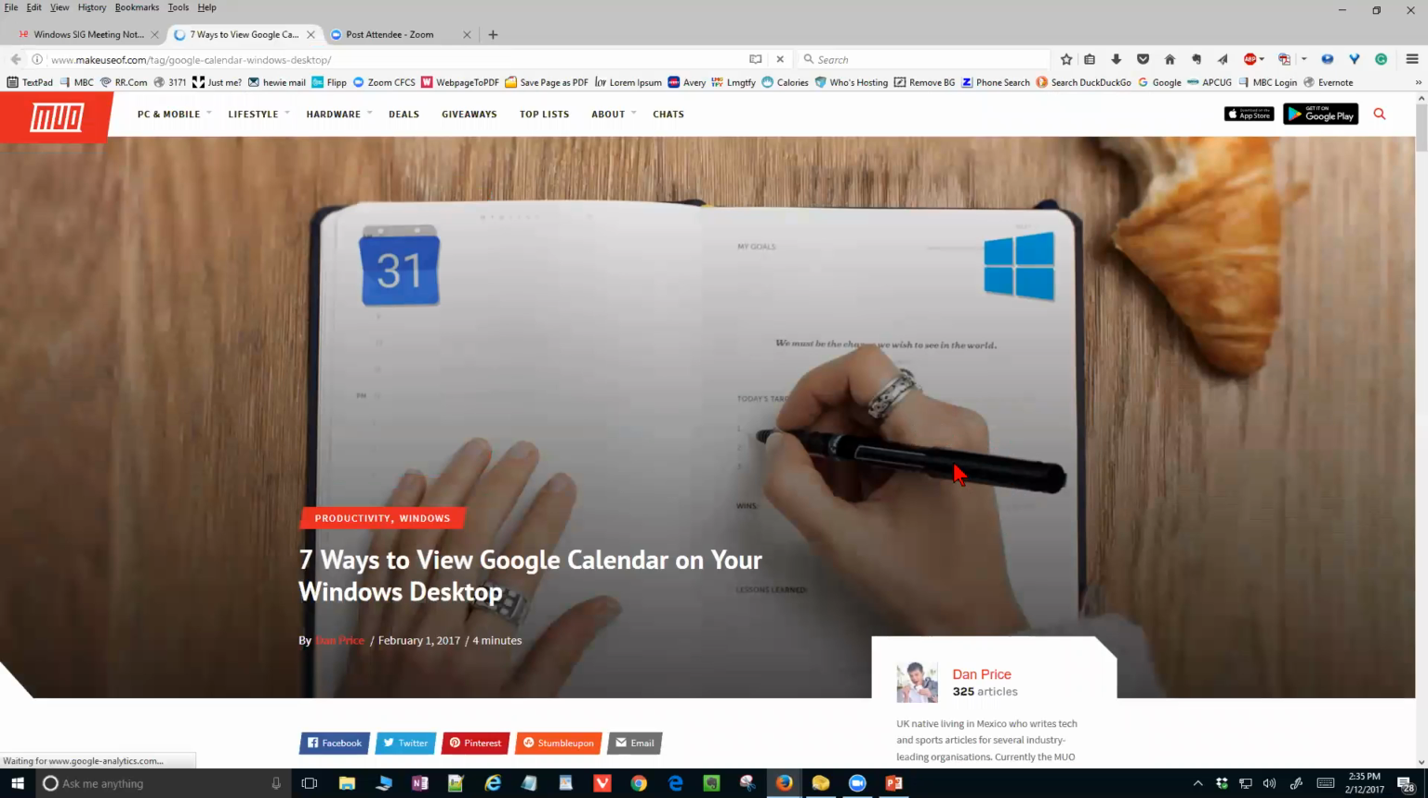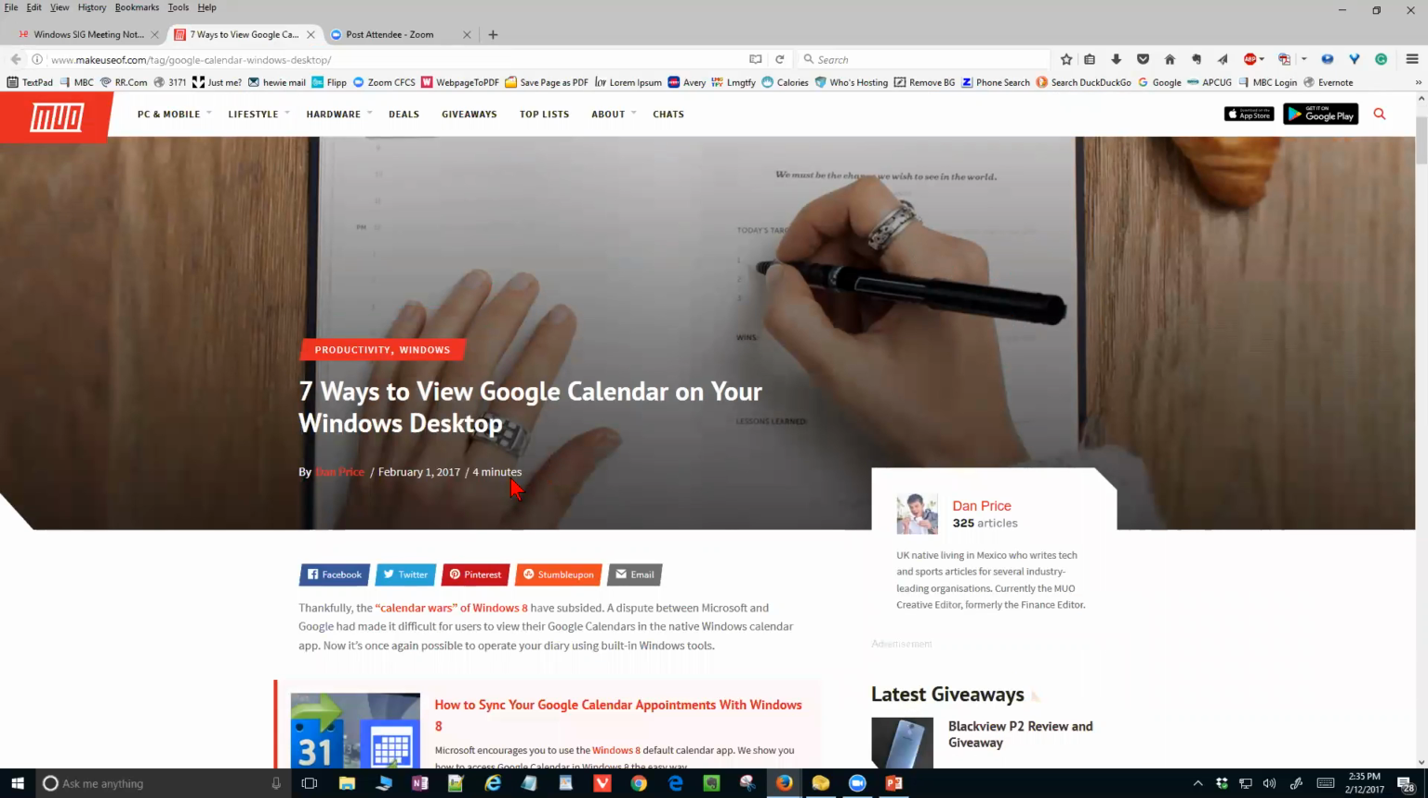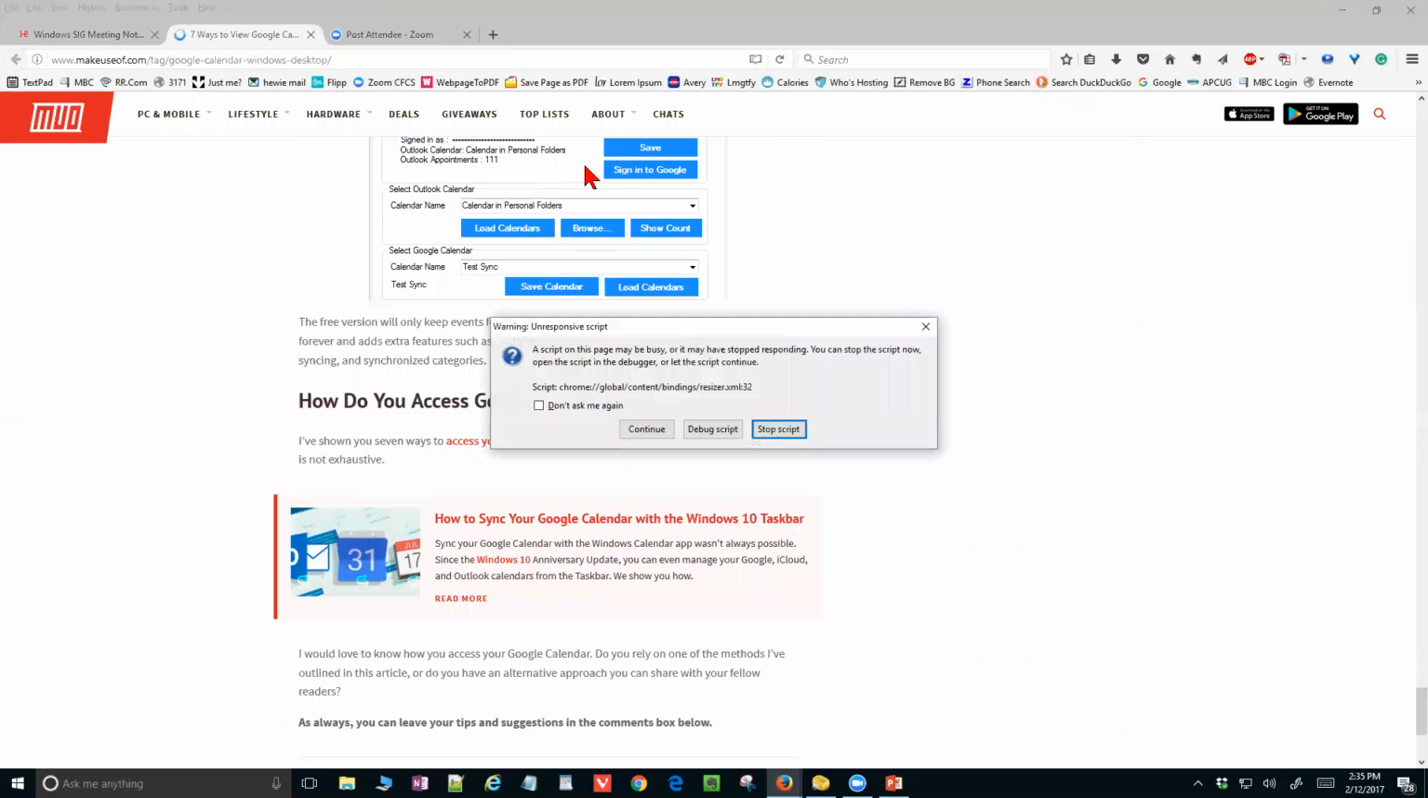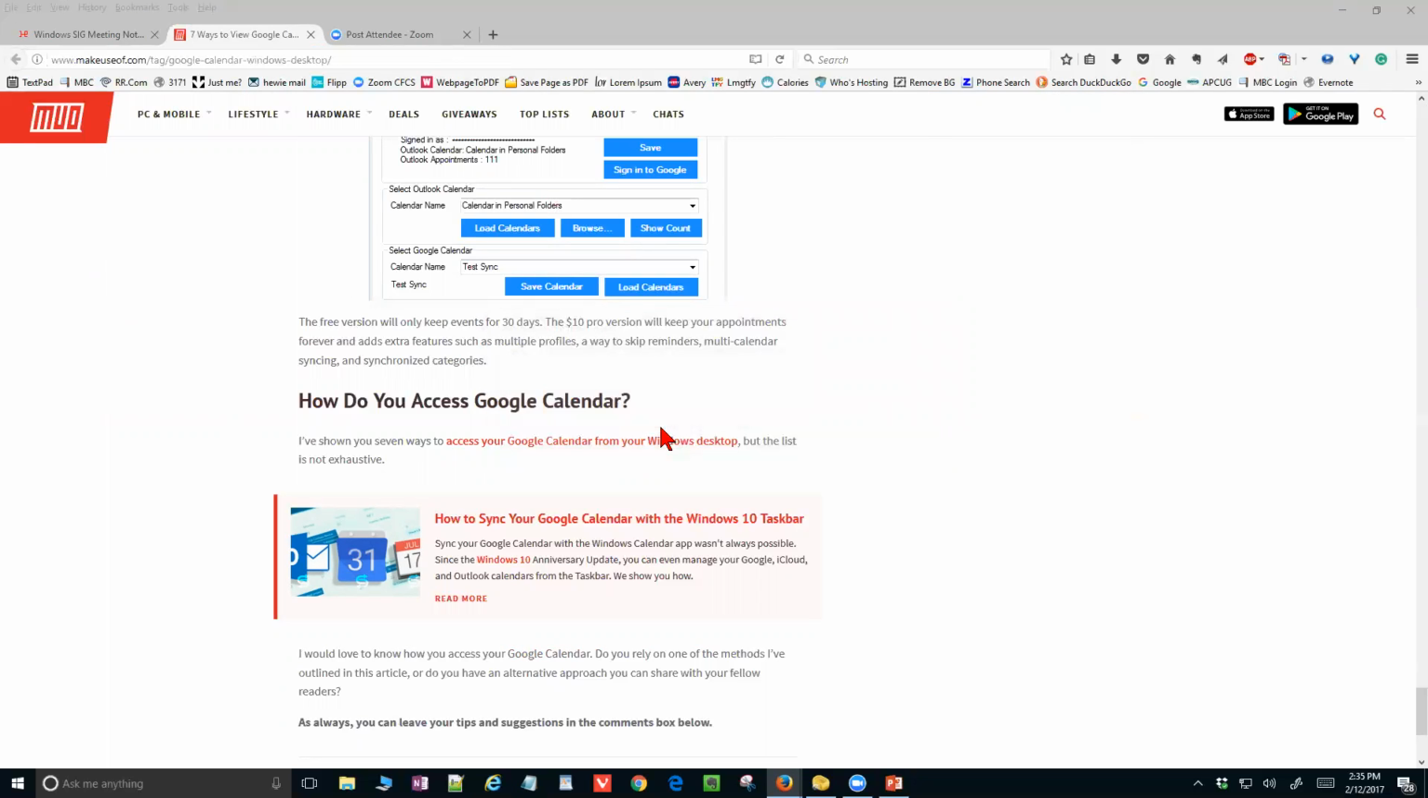And this is 7 ways to view Google Calendar on your Windows desktop. And it's got a lot of ads and other articles in it. So one of the things I like about, let me finish it loading here first. What we're going to do, the script down there is busy. Okay, we'll just tell it to continue.